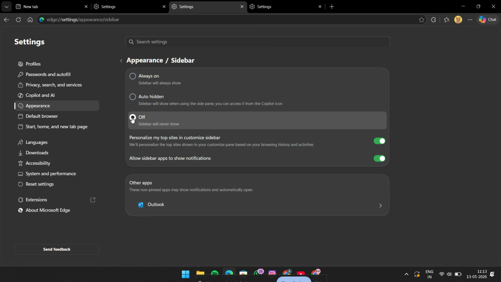So to quickly recap, open Edge, click the three-dot menu, go to Settings, choose Appearance, find Sidebar, and turn it off. That's all there is to it. You've now learned how to disable or remove the sidebar on Microsoft Edge in a fast and easy way.